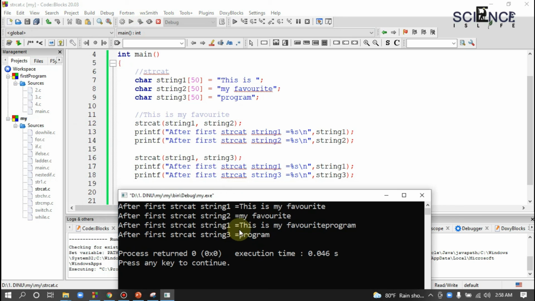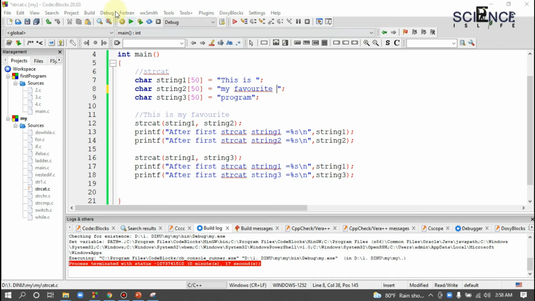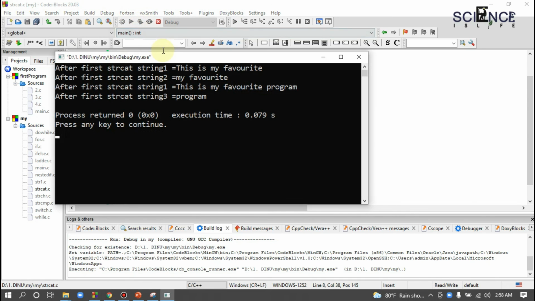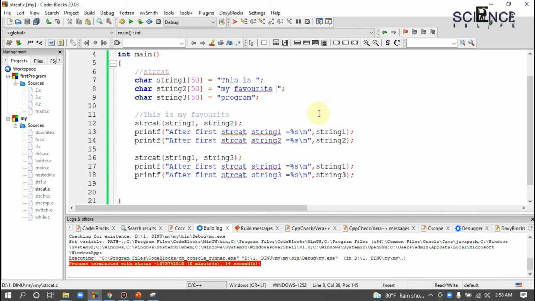You can see string 1 has changed into the thing that I hoped to have, but here there is no space. That means I need to put a space after favorite, and let's run it again. Then you can see I got the result that I hoped to have. This is my favorite program. So where is it stored? It is stored in string 1, right? So that is how concatenation functions work.